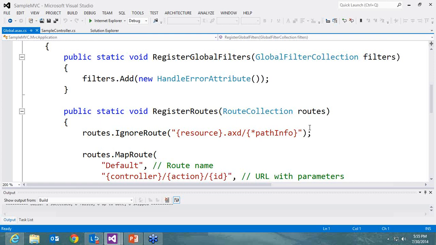You will see a code called routes.MapRoute. What is the name of the route, which is default? What is the format of the URL that is expected for executing the action? It says you have to give the controller name / the action / any parameter. The controller, the action, and the ID values need to be supplied as part of my URL.